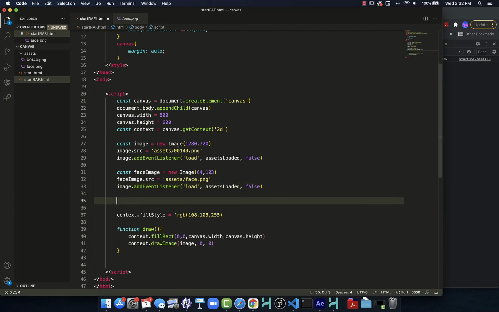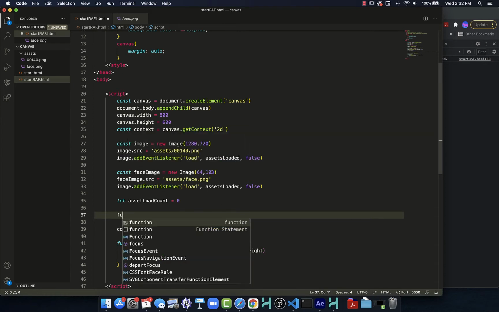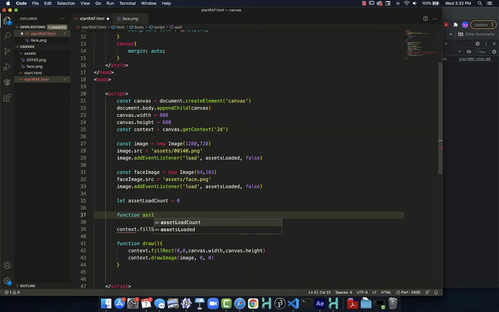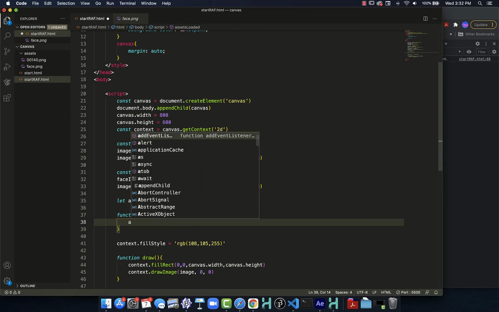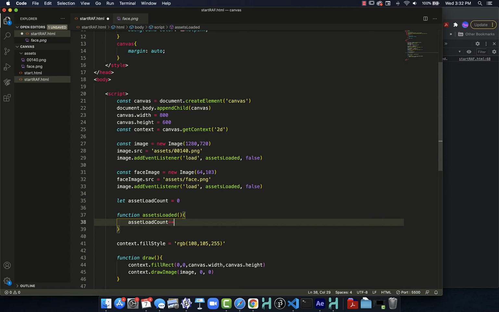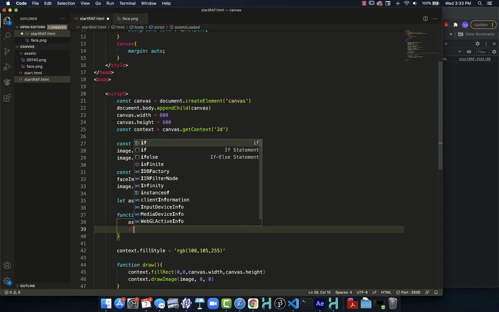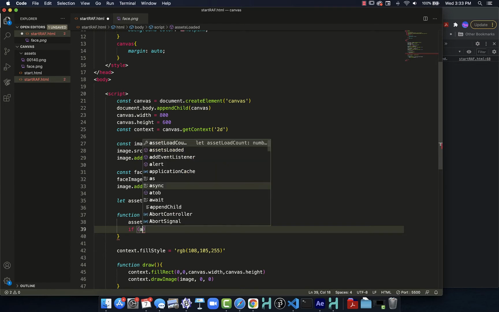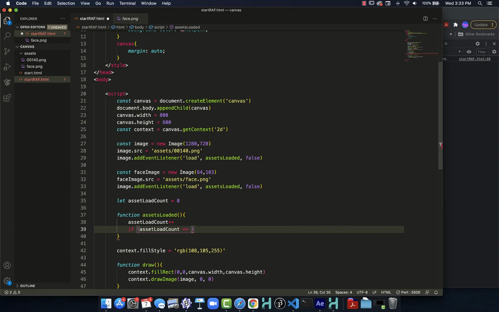Now you may be thinking, okay, well, what is that function going to be? Well, we have to do one other thing. We have to make a variable. And that will be our assetLoadCount, and it will start out at 0. Now, function assetsLoaded. And what we can do within this is set our assetLoadCount. We'll just increase it by 1. So we can use the plus plus, which would be the same as saying plus equals 1, but I like the cleanness of plus plus. Then we'll use a simple if statement and say if assetLoadCount is equal to, in this case we know, 2.